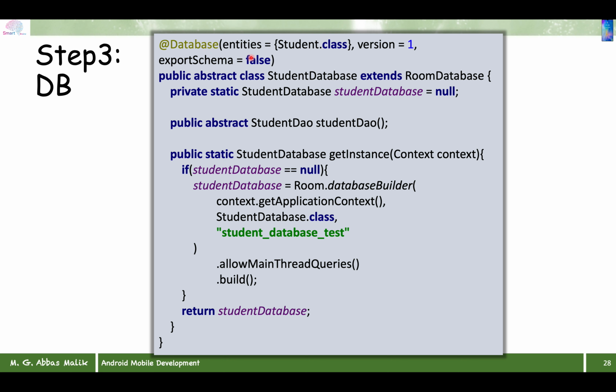For the room architecture, we are defining the entities, so we have only one class, that is a student dot class. If we have multiple, then we can put a comma and give more values. What is the version name of that particular table or database? We want to export schema, yes or no? Normally we will take it false. We don't want to export that particular schema, and it extends that particular specific apps class.